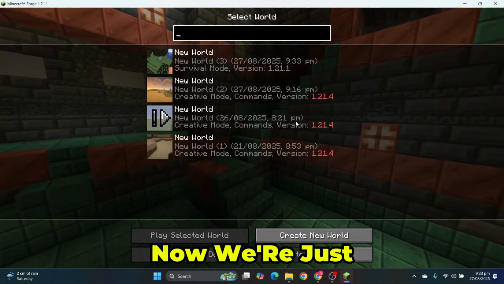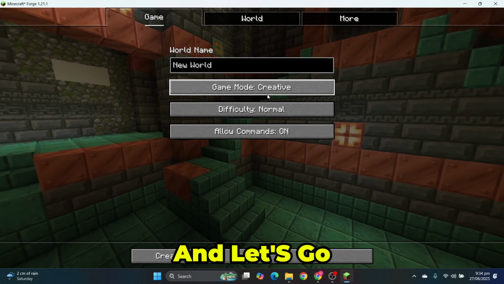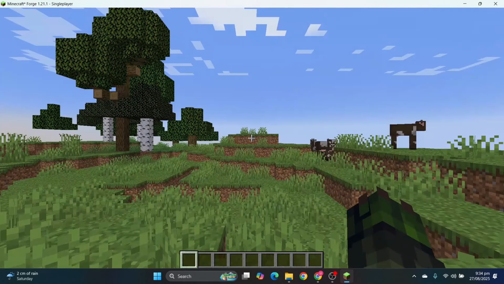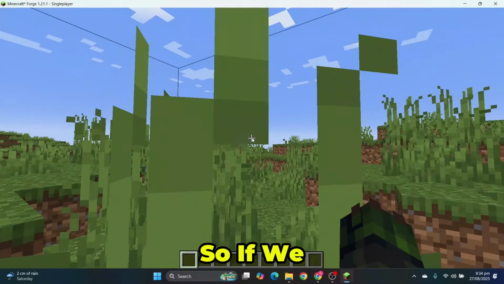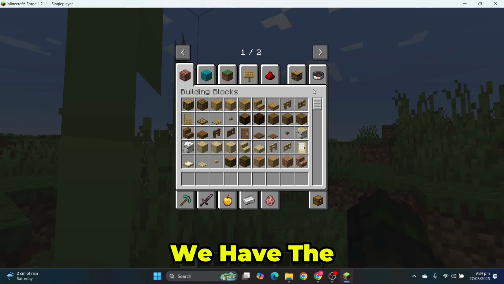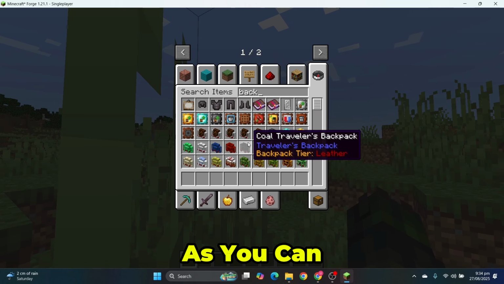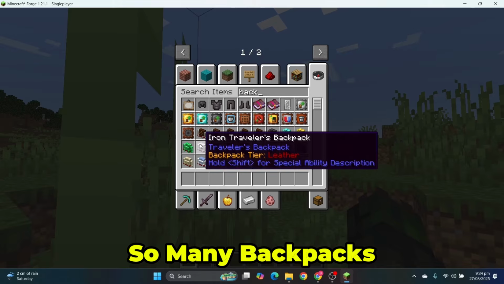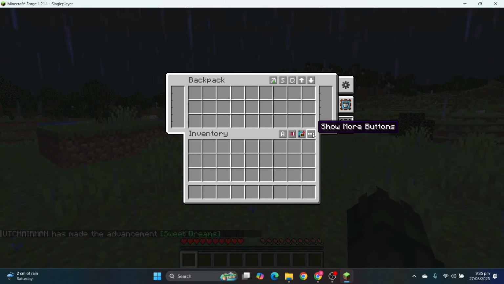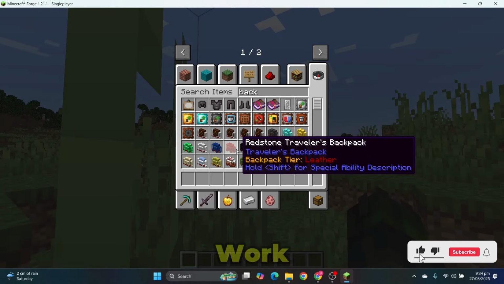Okay, so basically now we're just gonna create a new world, and let's go towards creative mode. So we're just gonna create it quickly. As you can see, we're in it. So if we go towards this menu, as you can see, we have the mod unlocked and it's working. So let's go backpack. As you can see, we have so many backpacks right here. And yeah, the mod seems to work.